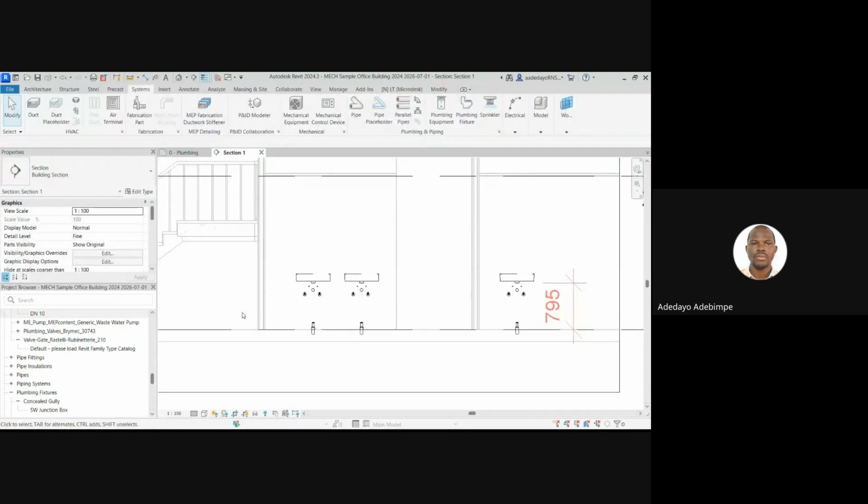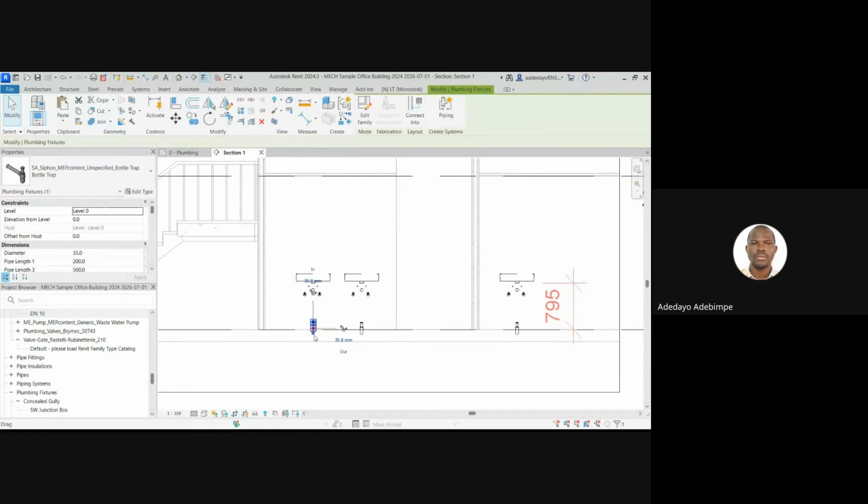So how do I quickly, in a scenario like this, move all my bottle traps at the same time? I'll click on one, right click. I'll now do select all instances visible in my view. You can see that it has highlighted everything, all of the family that are similar to my bottle trap in blue. I'll come to my properties panel and change the elevation for all of them to 600. Apply.